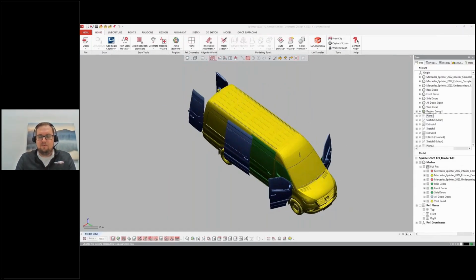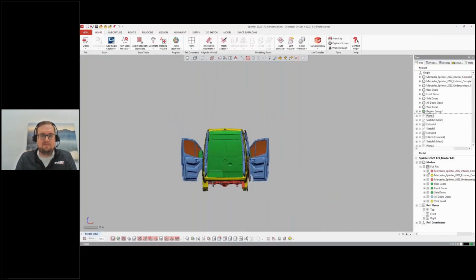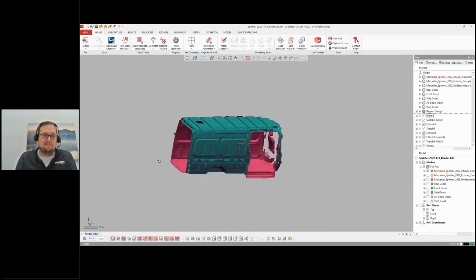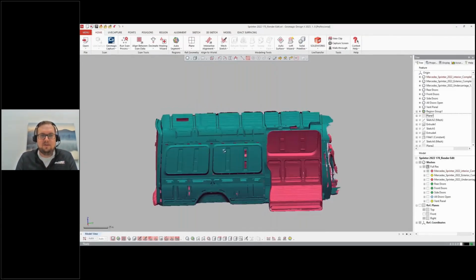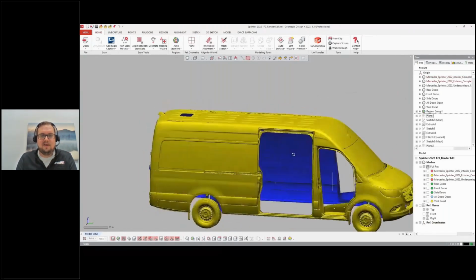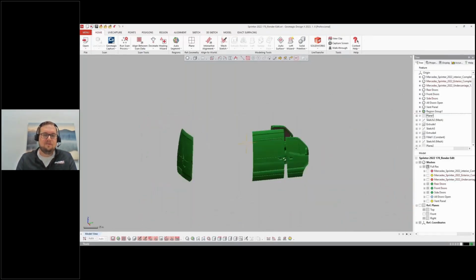I've just rolled forward here, so I have the full model complete, and I'm going to roll forward for you guys. So you won't see absolutely everything, but I am going to touch on it all as we go. Our scan data here is split into multiple sections. This gives me the ability to work with just the interior or just the exterior, as well as doors in open and closed positions.